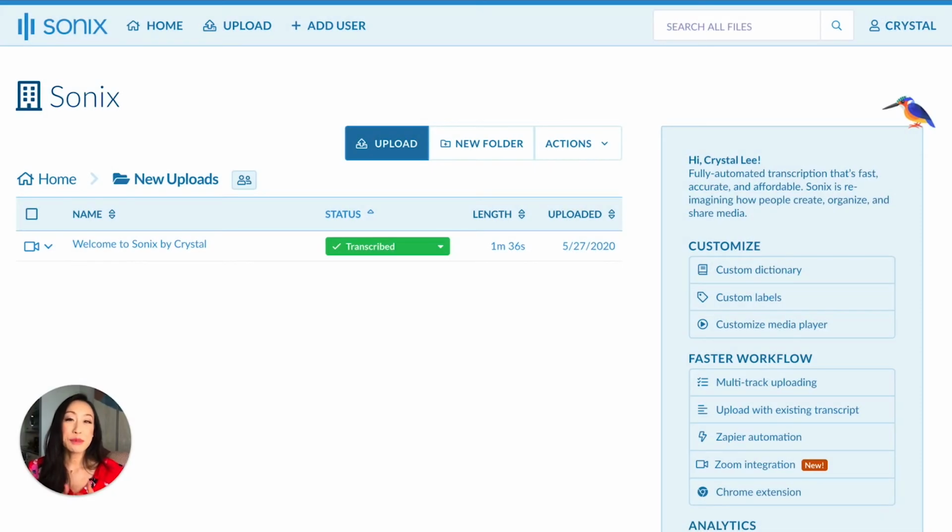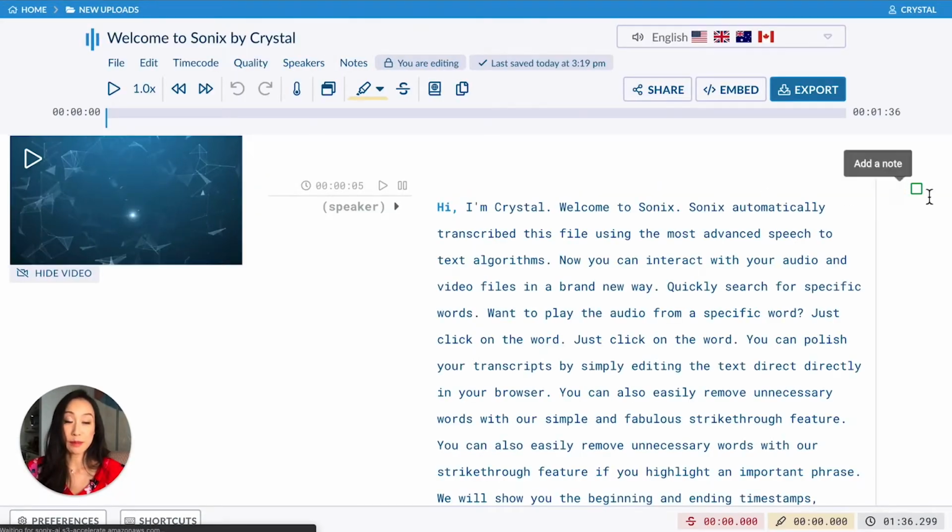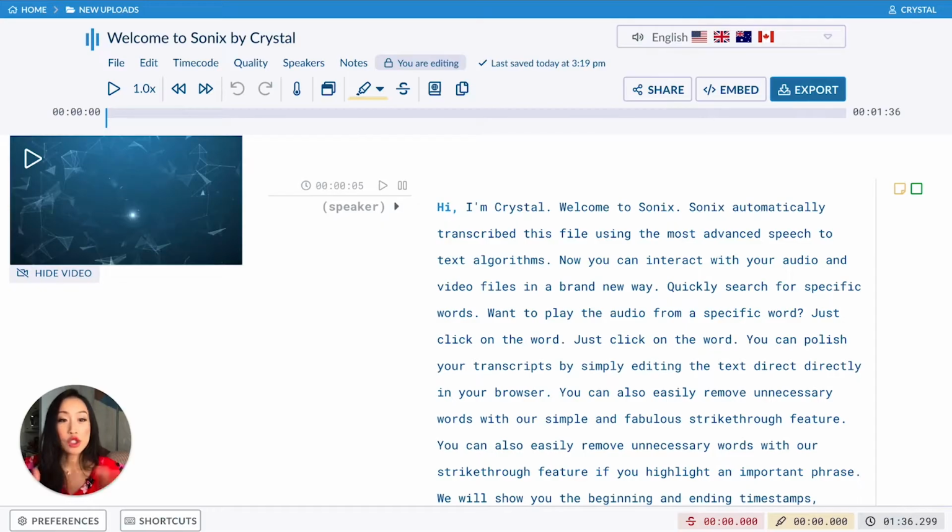Let's edit the transcript in Sonix. Just click on the file and you'll be taken to the transcript. It looks a lot like a word processor, like Microsoft Word. The big difference with Sonix transcripts, though, is that the audio is stitched to the text. So if I click anywhere in the transcript, you can hear the voice behind the words that are spoken.